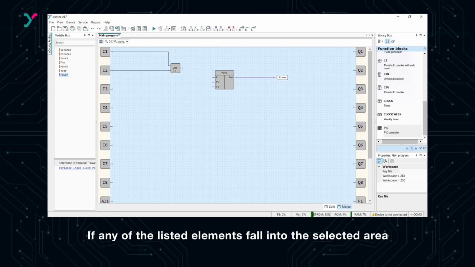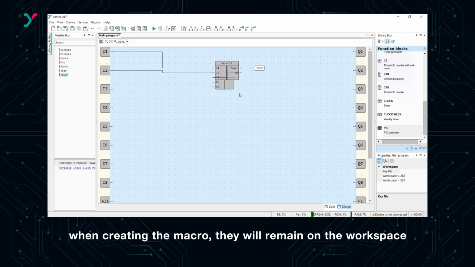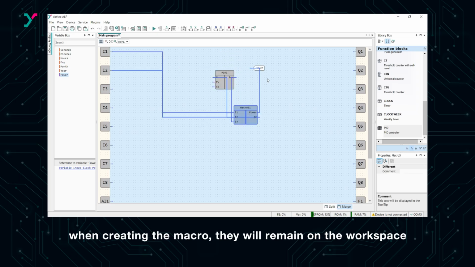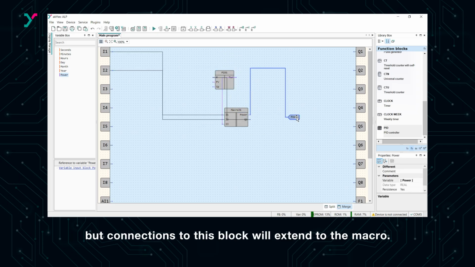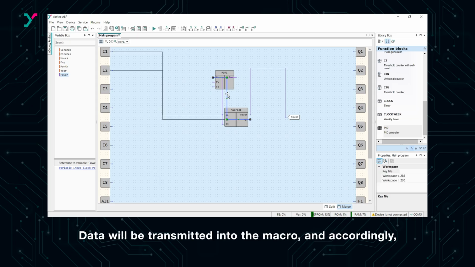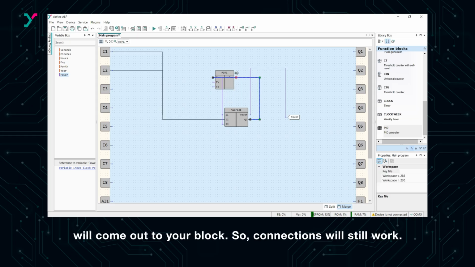If any of the listed elements fall into the selected area when creating the macro, they will remain on the workspace, but connections to this block will extend to the macro. Data will be transmitted into the macro, and accordingly, will come out to your block. So, connections will still work.